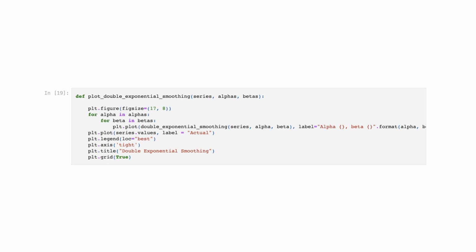It then plots the smoothed data using plt.plot, with a label indicating the current alpha and beta values. After the nested loop, it plots the original series data using plt.plot and labels it as actual. It adds a legend to the plot, adjusts the axis limits to fit the data, sets the title as double exponential smoothing, and enables the grid. Overall, this code performs a double exponential smoothing operation on a given data series using different combinations of alpha and beta values. It then plots the smoothed data along with the original data to visualize the smoothing effect.